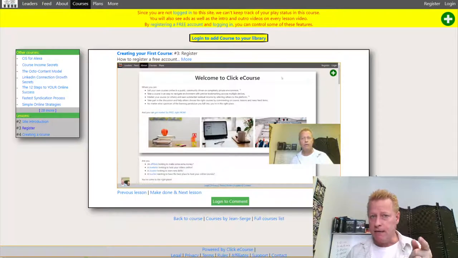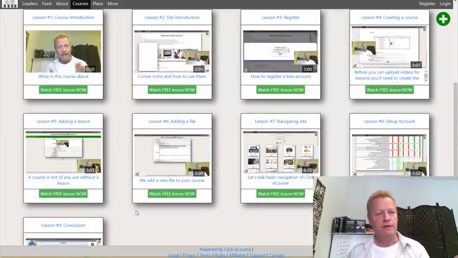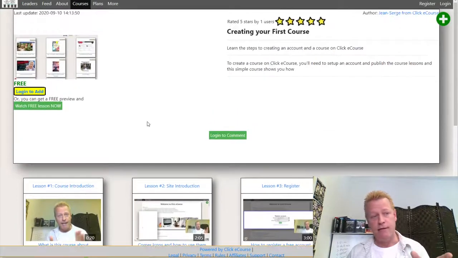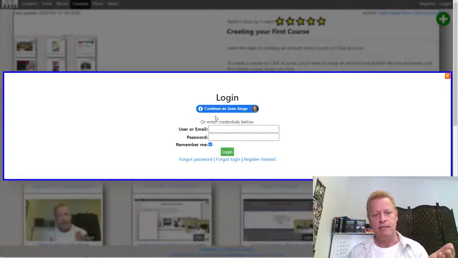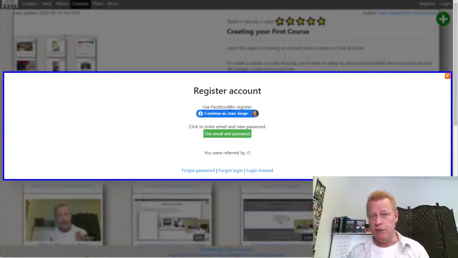But the thing is, if I go back to the course, there's no way for me to tell that I already saw this or that. That's why you would want to add it to your account. Now, I can't add it to my account if I'm not registered. So if I click on login to add, it'll tell me to log in, but let's say I'm not registered yet.